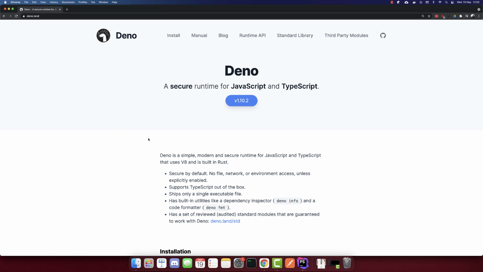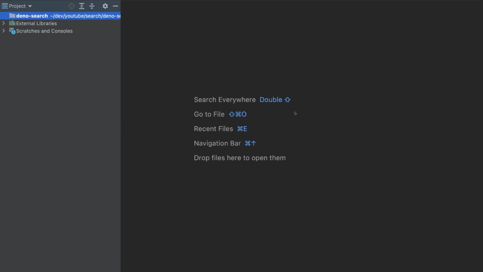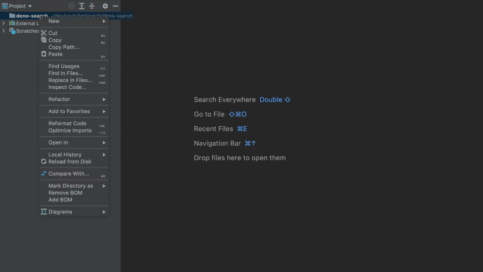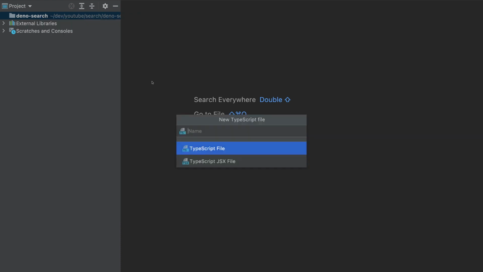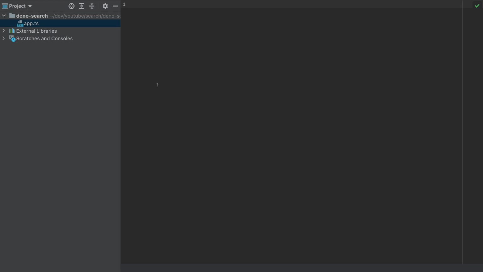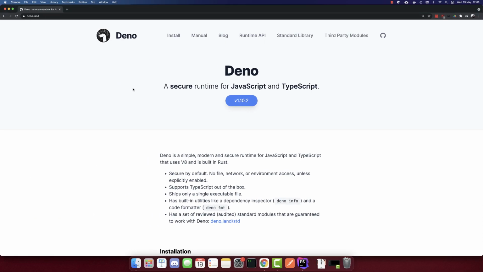Now let's create the Deno project. Here is deno.land, the main page of Deno, and here is my empty folder. We will create the project. I'm using PHPStorm here, but you can use Visual Studio Code, it is the same. Here I'll create a TypeScript file, app.ts, and we want to add some Deno code here.